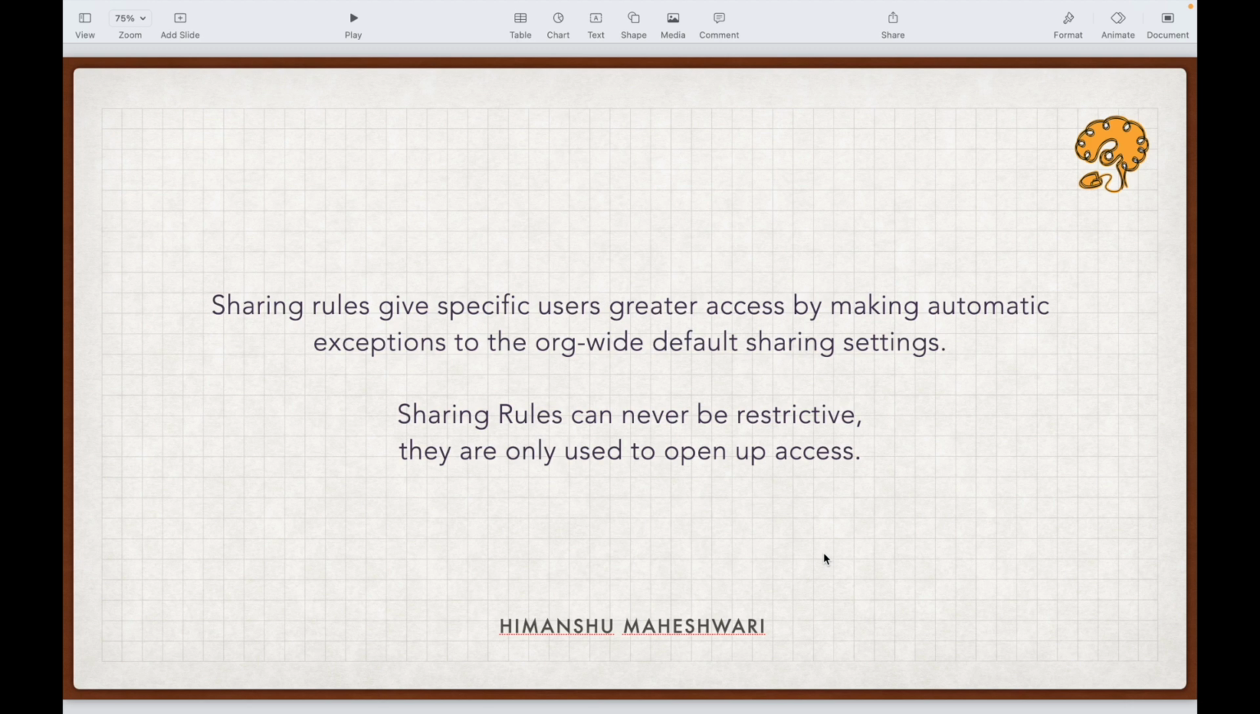If you break this one sentence into four or five different parts, it will be easier to understand. Okay, so sharing rules give specific users. Why specific users? Because we only want to cater to a segment of the users. We are opening up access for a limited set of people. All right. You want to give what kind of access? More access. That's why greater access.